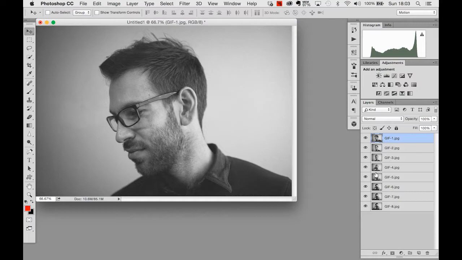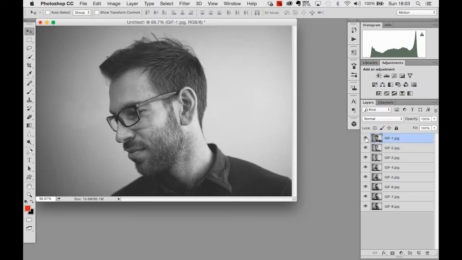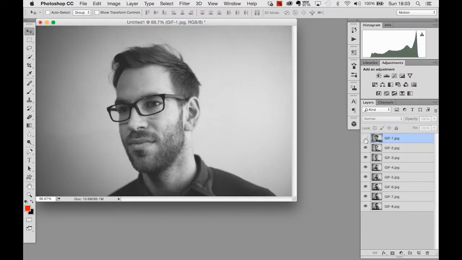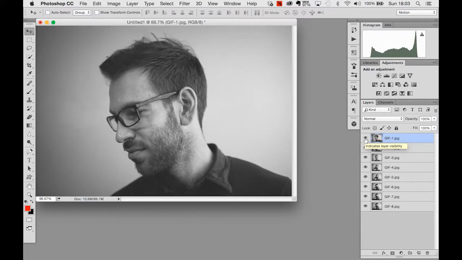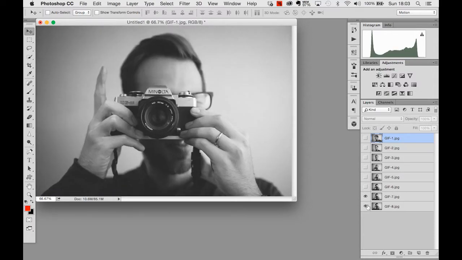One thing I want to point out here that's quite a handy little tip is this little eye icon. If the eye is on, it means you can see the layer. If you then click the eye, it will turn that layer off, and all you'll be able to see is the layer underneath. So you can turn things on and off that are along here. What we're going to do first is turn off all of the layers other than the first two, and then you can work your way up from the bottom.